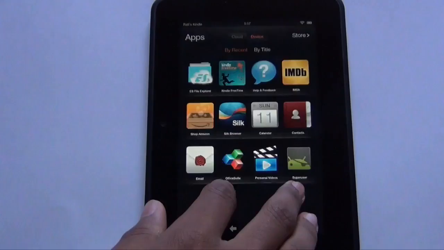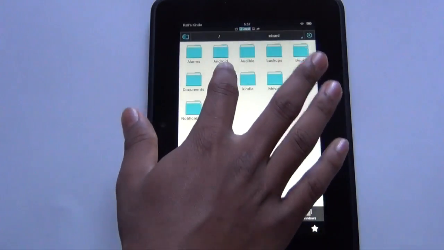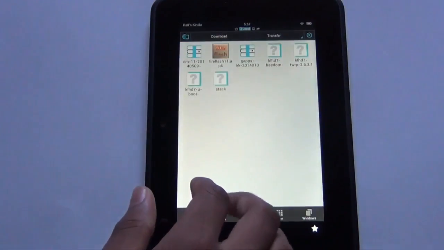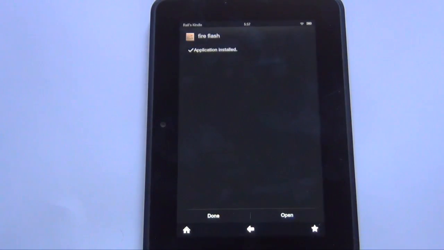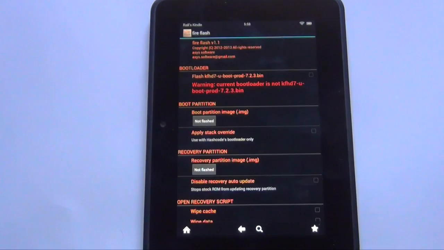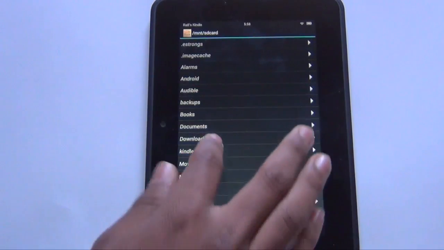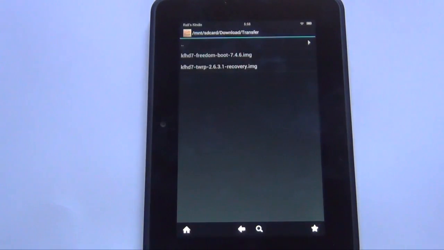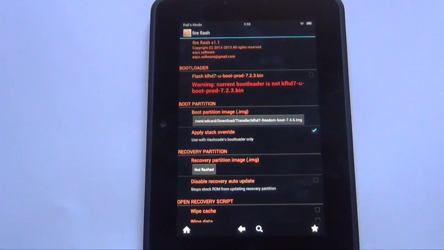Once that's done, we're gonna go to the Kindle and press ES File Explorer. So go to the download section, go to transfer and press fireflash.apk and we're gonna install that. After that's installed, we're gonna open it and allow for super user. That's the root access. Now we're going to be selecting the boot partition, and we're going to go to the transfer folder and select freedom boot image 7.4.6.